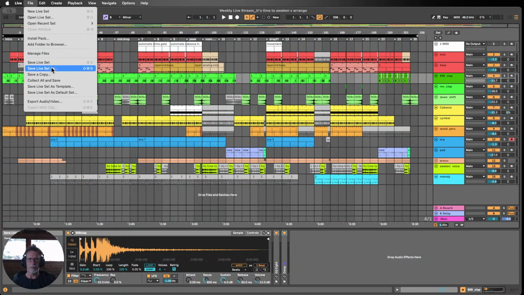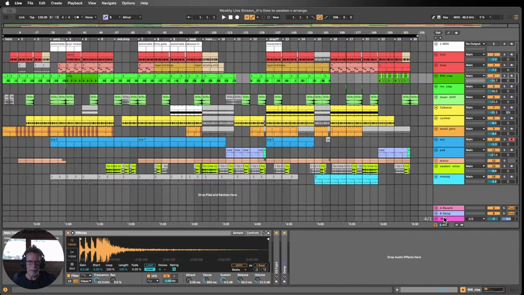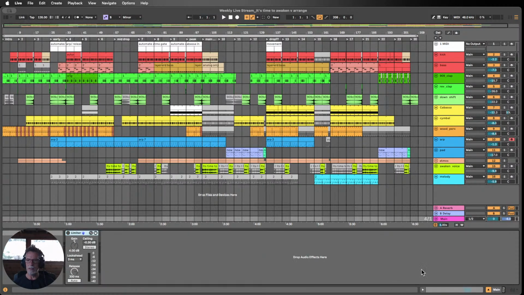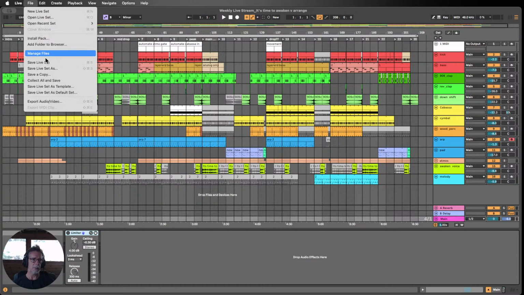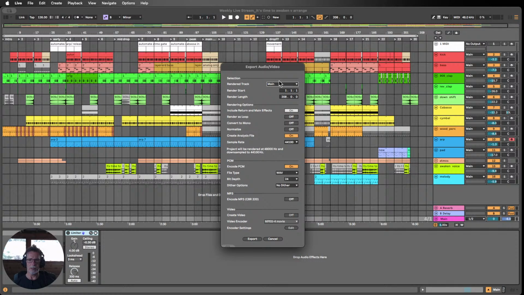And I think my volumes are pretty good. I'm only making up sort of 4 dB in here, so I know already the mix level is around -4, more or less, playing through the track. So I'm okay with that to listen back to judge the arrangement further. So file, export audio video, the master track.